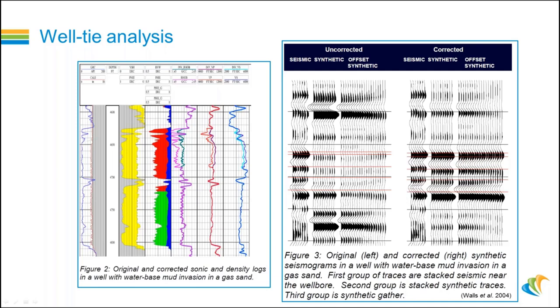On the right part, you see the corrected part. The corrected part can follow something like what I showed you earlier in the previous slide. And then you correct the logs for the physical problems that can be seen in a well, due to problems like invasion effect, washout zone, any other problems. You just use rock physics modeling, some physics-based models, to correct for those.